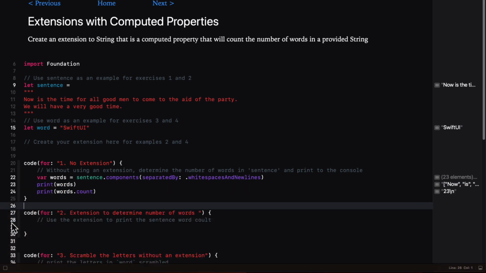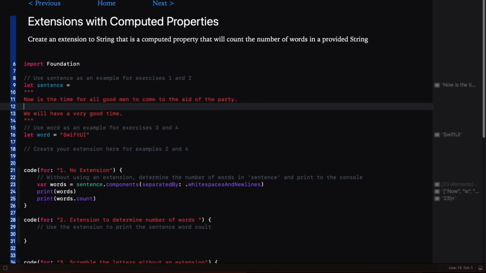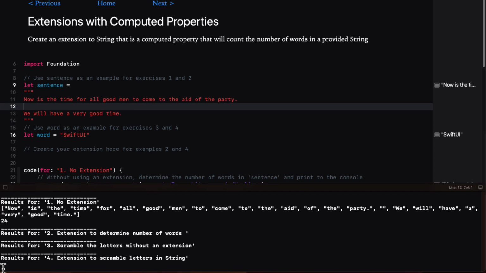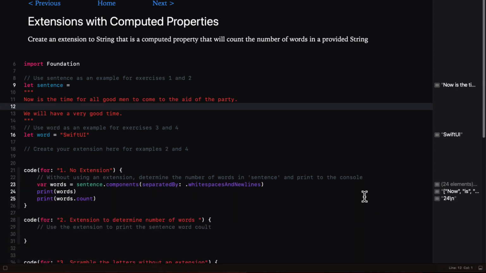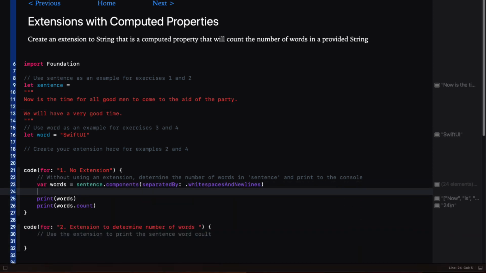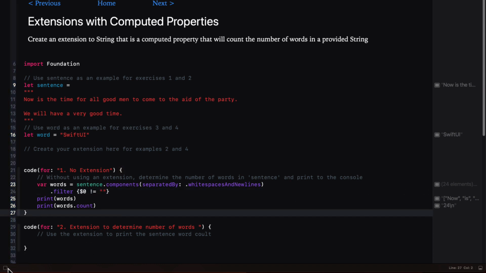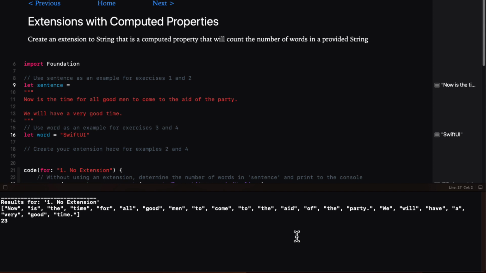But let's add an extra line break between the first and second sentences. And let's run again. This time it indicates that we have 24 words. And I see that one of our words is an empty string, so this isn't good. So what we need to do is filter that out. And we can do that on the words array using the array's filter method. And we'll do it right here, where we'll check each iterated value using $0 that is not equal to an empty string, and therefore filter that out. Now we see that we have just words in the array, and our count is back to 23, which is correct.